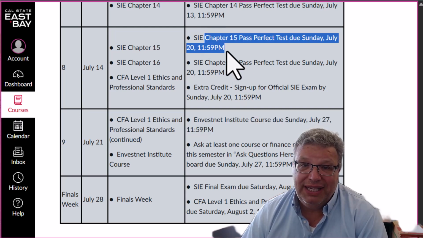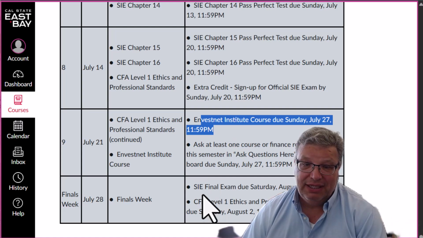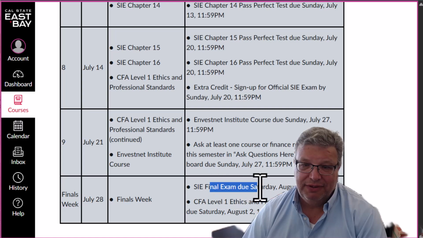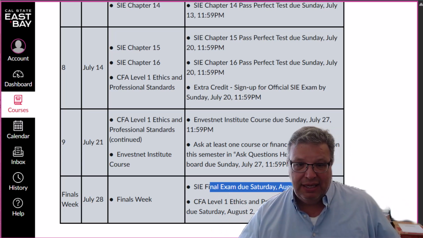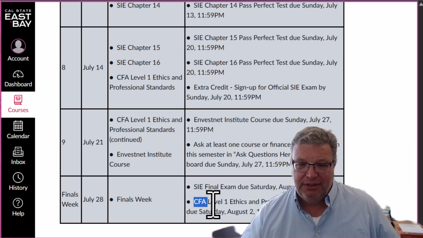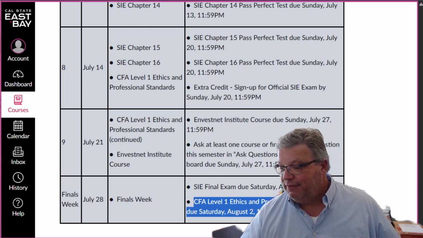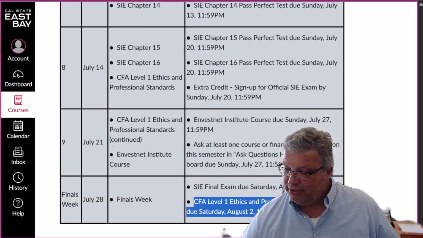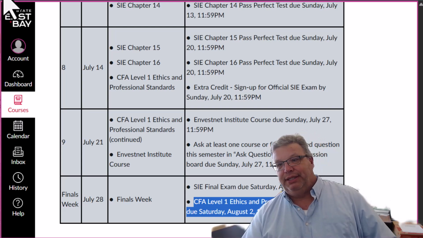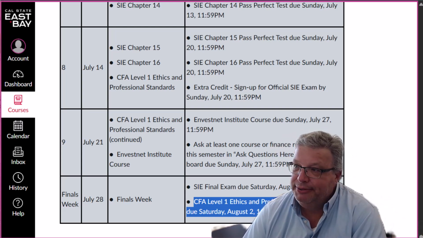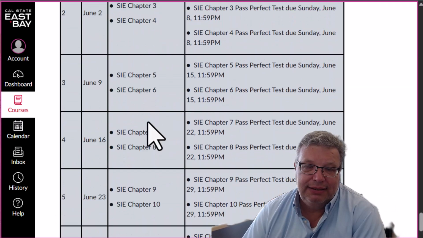All this stuff, all the SIE stuff, the InvestNet, you can do that at any time. Even the final exam for the SIE stuff, you can do that anytime. You don't have to wait till the end of August. The only thing I have scheduled is the CFA Level 1 Ethics during finals week, but you know what? If someone wants to really bang this course out and finish early, let me know, and I'll see about uploading that quiz sooner. And I'm fine if you guys want to finish quicker, give you more of a summer. So that is the syllabus.